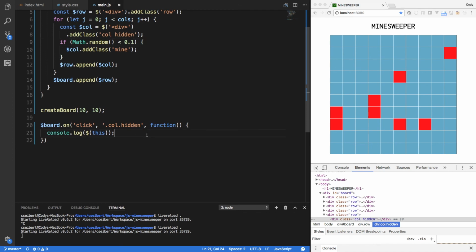What we want to do is, if we click on one of these columns and it has the class of mine, we want to just end the game and say the player has lost. So at this point, I can say cell is equal to dollar sign of this. And I can say if cell.hasClass of mine, we could just say game over. I'm going to pass it a boolean false to know that we lost.